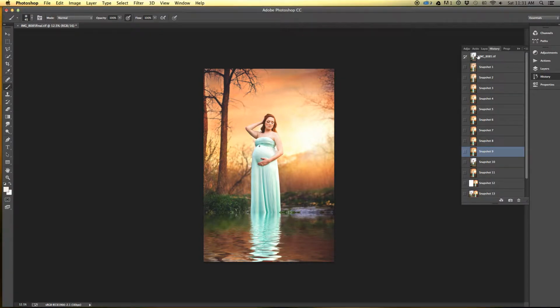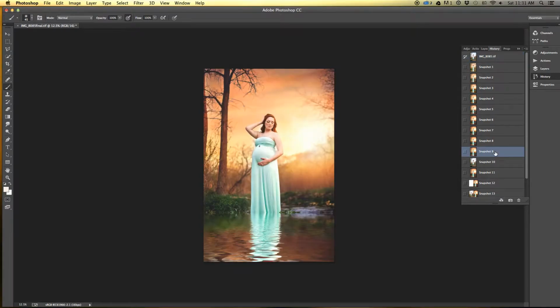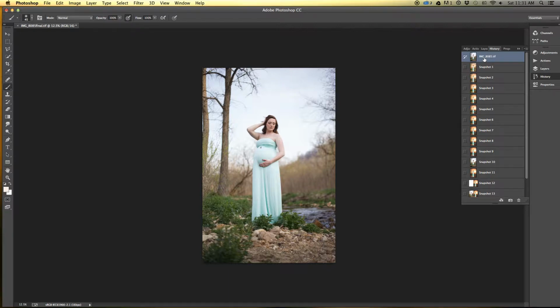I had a lot of interest in this before and after, so I'm going to go ahead and run through what I did to create this portrait. Here's the before and here's the after. When I first brought up this image, it's an older session. It's actually one of the first maternity sessions I ever did, just a little over a year and a half ago. I just wanted to test out this new plugin.